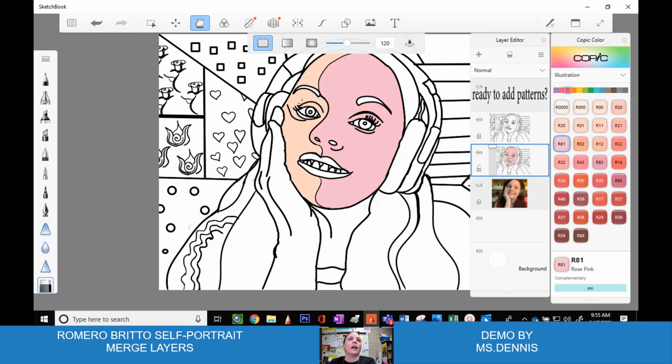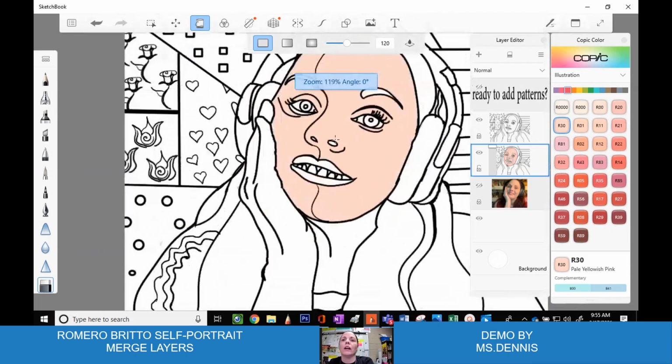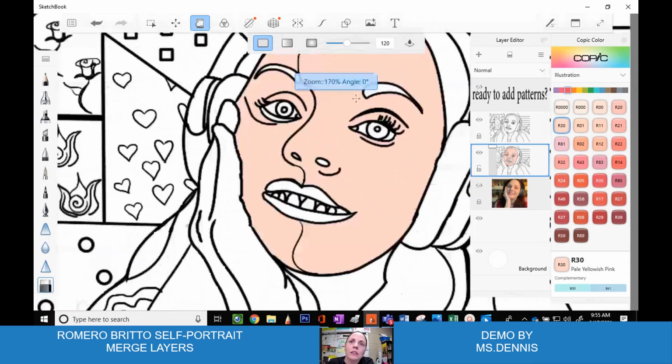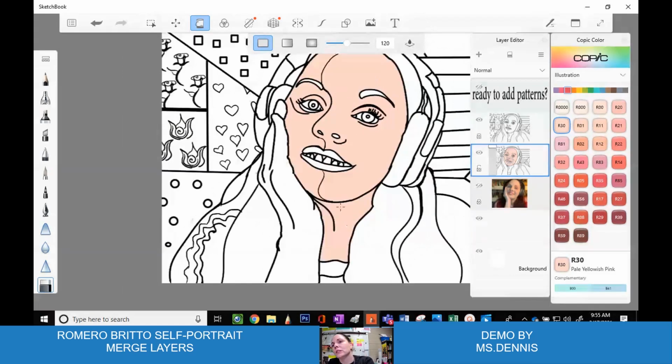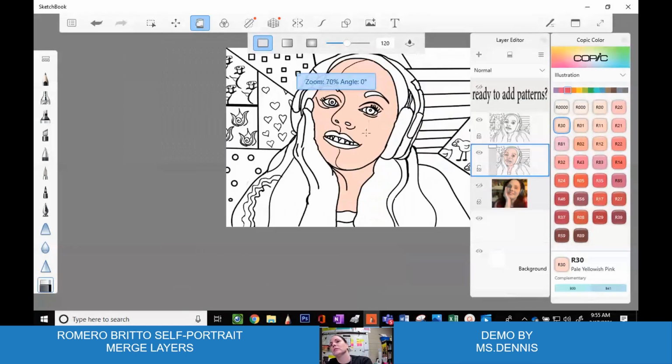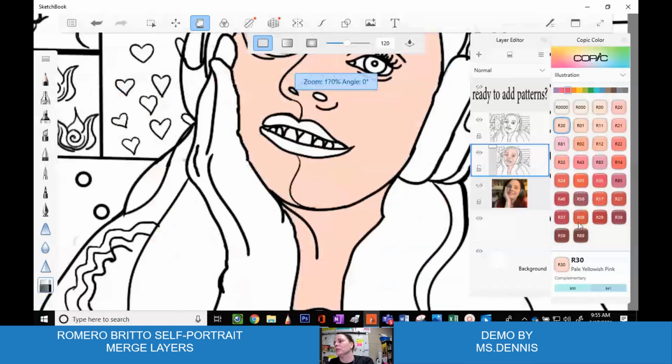Now the only reason that I'm able to drop that paint in there is because I have the fill tool and I created closed lines. My lines are closed up, but it doesn't look like they are. I'll come back to that.